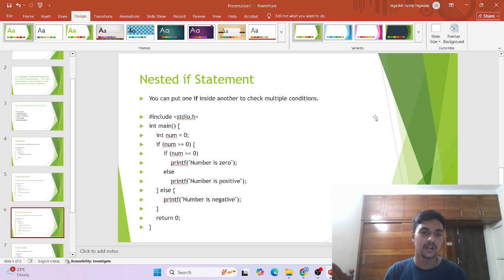Here you can see we have taken a problem to check whether the number is 0, positive or negative. So first you can see the number we have taken is 0. So number is greater than or equal to 0. In that we have the condition if number is equal to 0, printf number is 0, else number is positive.